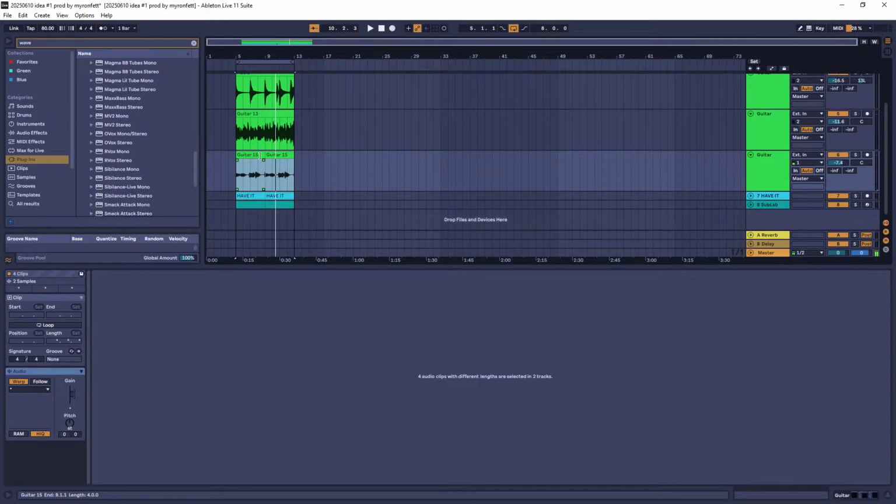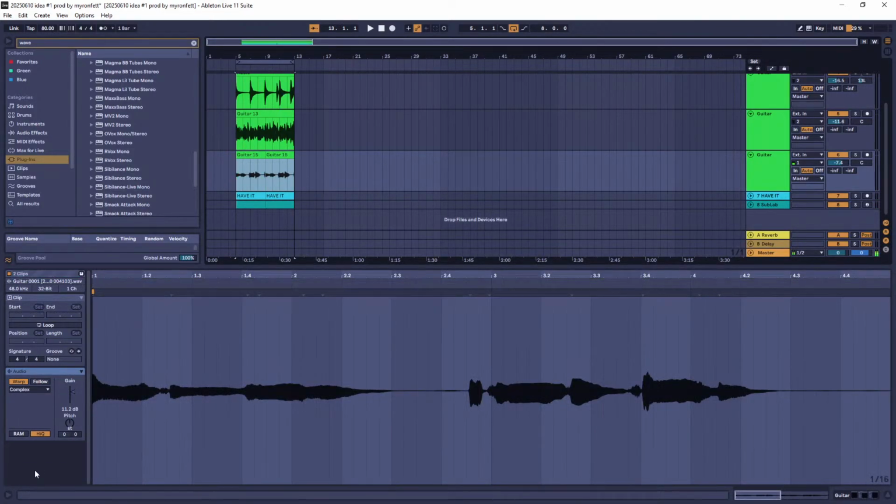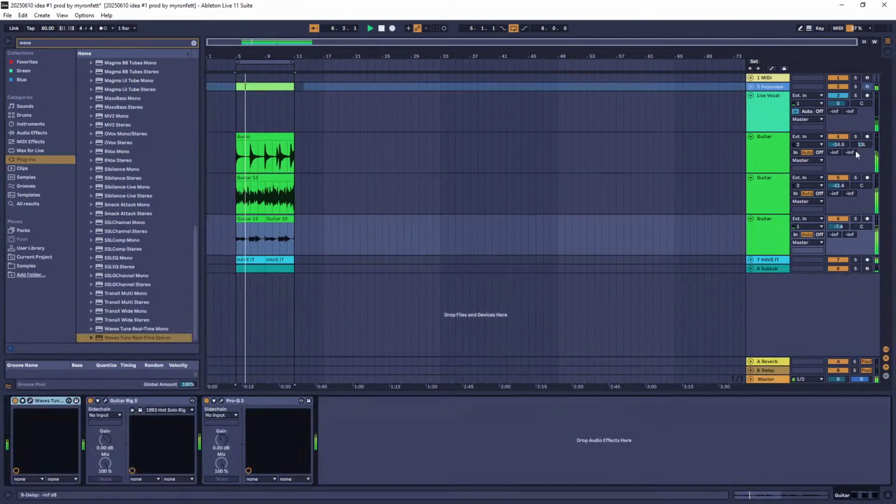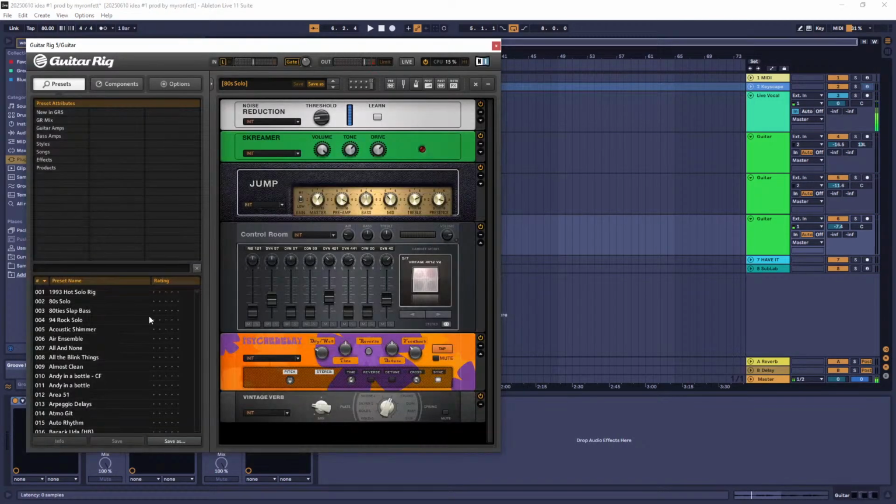That was too much. I kind of wanted just the guitar. I mean, just the vocal thing that I was doing. Let me see where it goes. But I like. Just something wild with Guitar Rig, you know? Something like that.